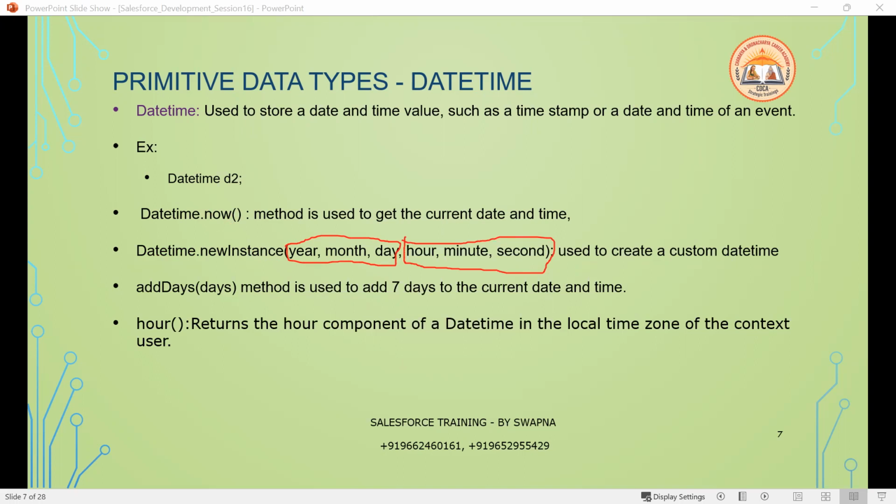Now from that, I wanted to get the hour. Whatever the current hour is, I wanted to get that hour. In that case, we can use the method called hour. So let's go ahead and see that.